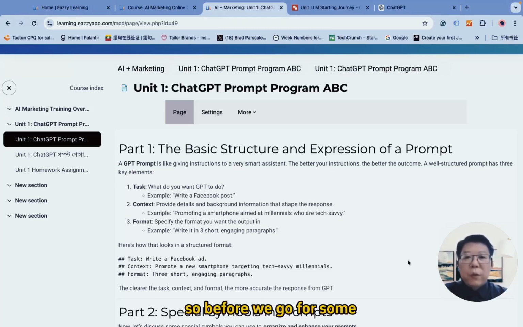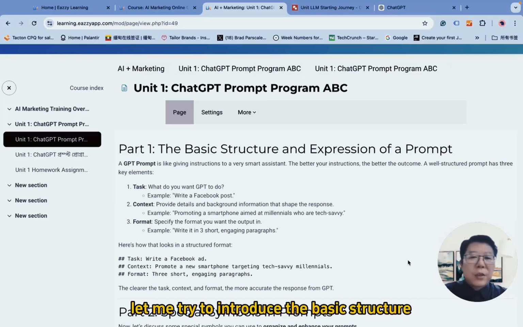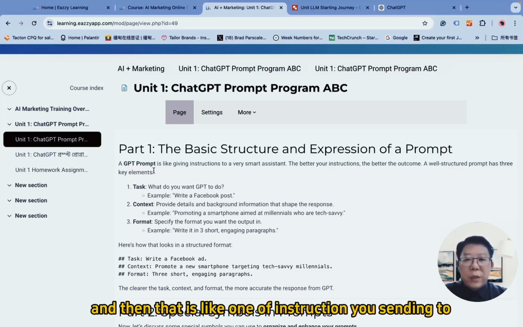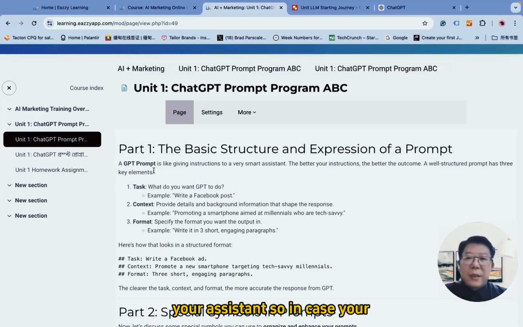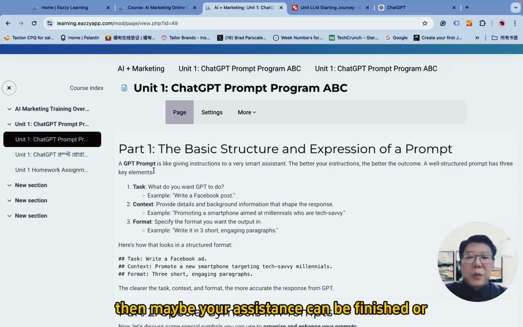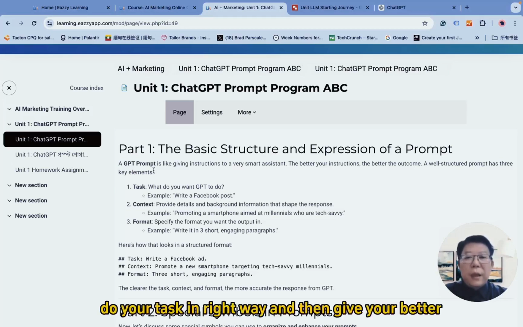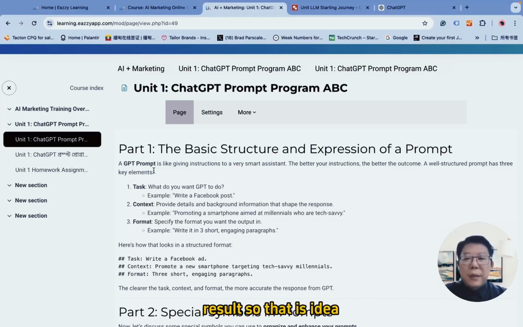So before we go to some application level, let me introduce the basic structure and expression of a prompt. A prompt is the instruction or the message you write down in the GPT and send to the GPT AI. It is like an instruction you send to your assistant. In case your instruction is clear, your assistant can finish your task the right way and give you a better result. So that is the idea.